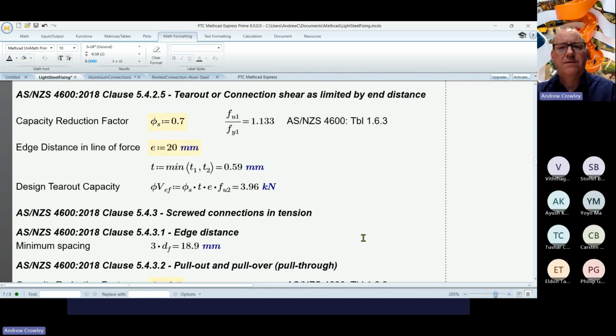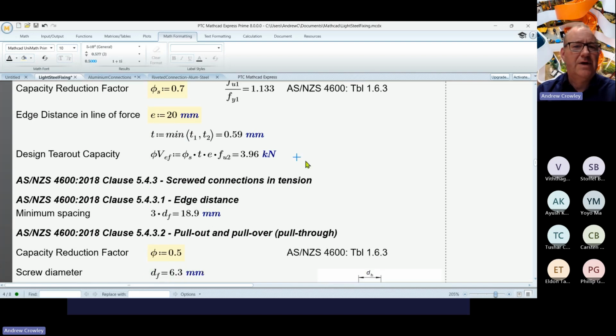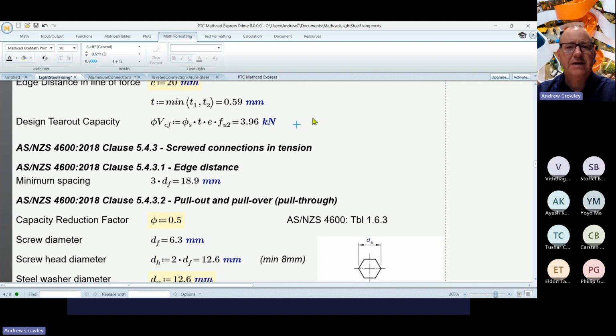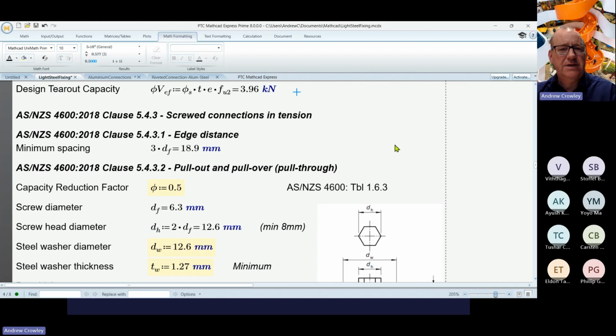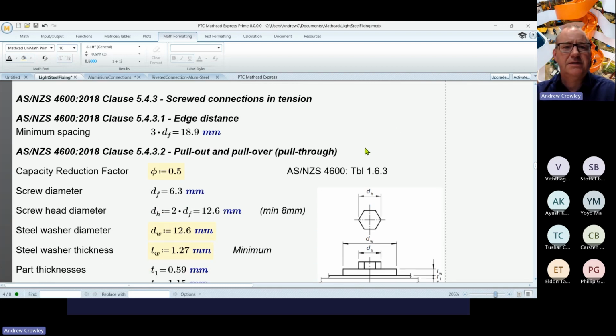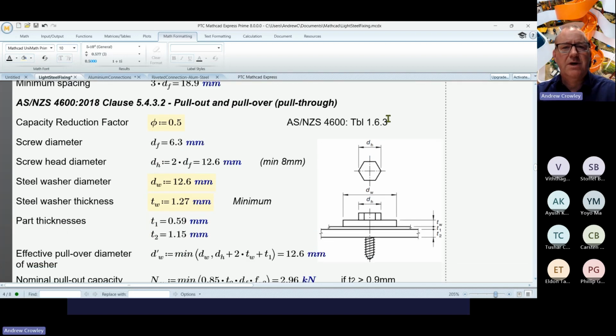Then you check on the tear out of the shear as limited by the end distance. So we've deliberately put in a small value for our end distance, but we're still having a reasonably large value of your tear out capacity of the material. So that's not going to be the governing factor. Looking at the screws in tension, again, a check on the edge distance. And we're looking at pull out and pull over in clause 4.3.2.